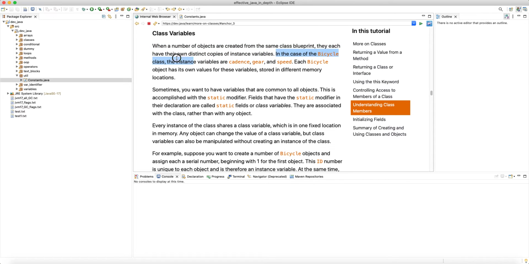In the case of the Bicycle class, the instance variables are cadence, gear, and speed. Note that we're saying instance variables, which means non-static fields.